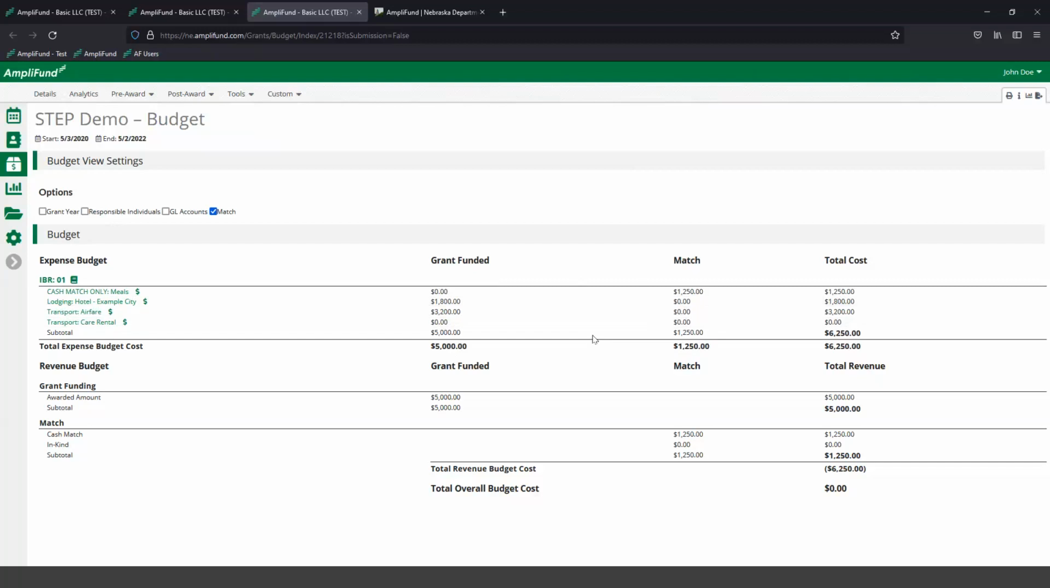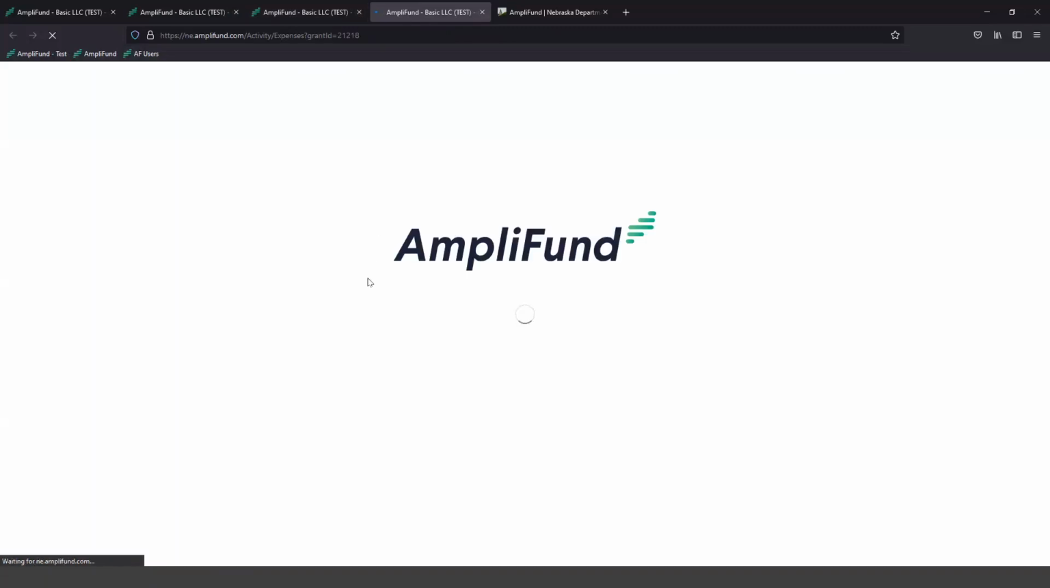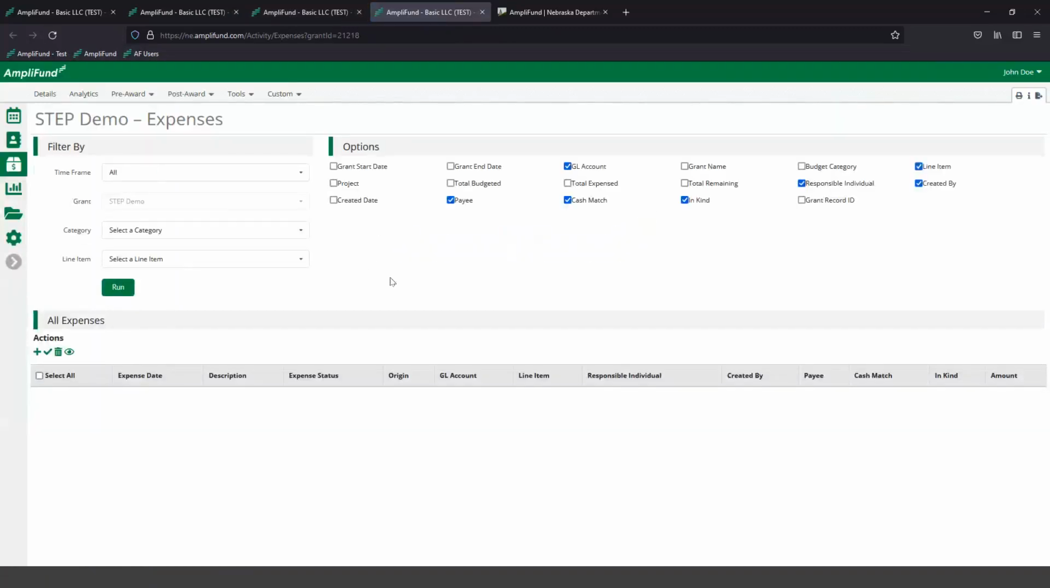So let's go ahead and go to the expense page. So we're going to go to Post Award, Financial Expenses. Go ahead and click in there. For simplicity, for my example, I'm just going to enter one expense per line item, but obviously you would have more in real life. So here is our expense page.